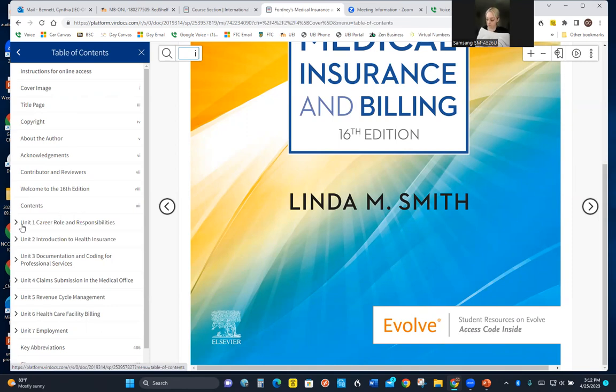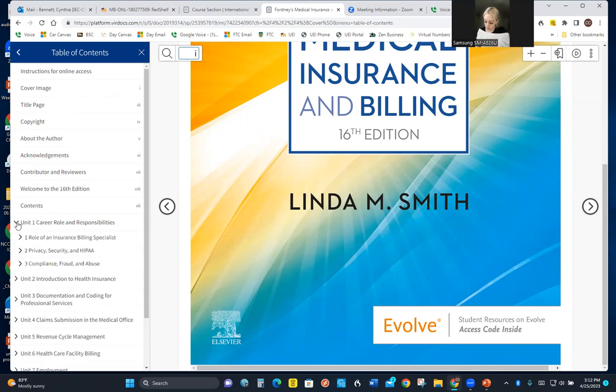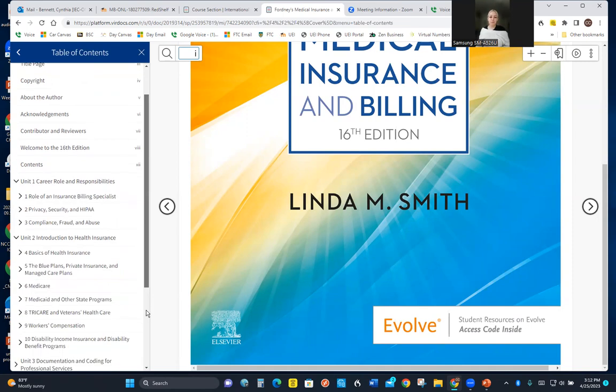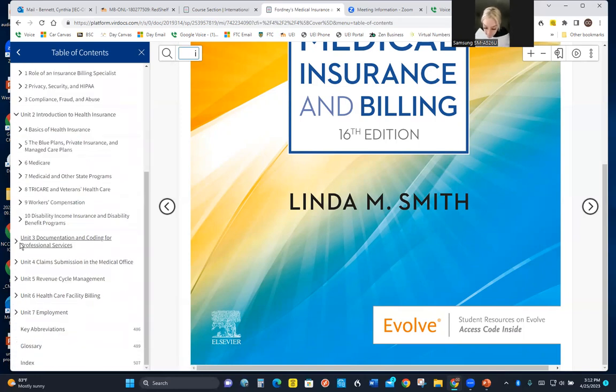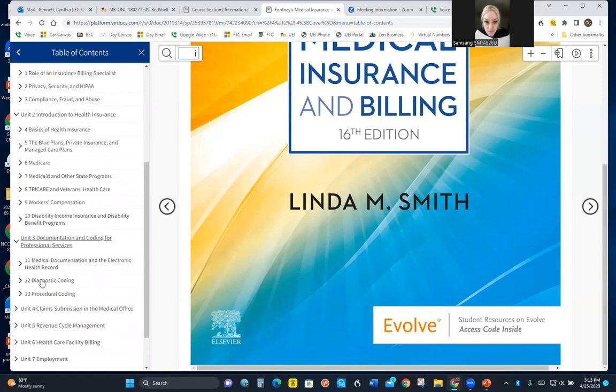So once you have your book open on the side here, if you click on the little arrow, you will see the chapters. So this is chapter 1, 2, 3, and then under unit 2, you'll have chapters 4, 5, 6, 7, 8, 9, 10, and so on and so forth. So you just have to click on the caret on the side and it will open up the additional chapters that are there.